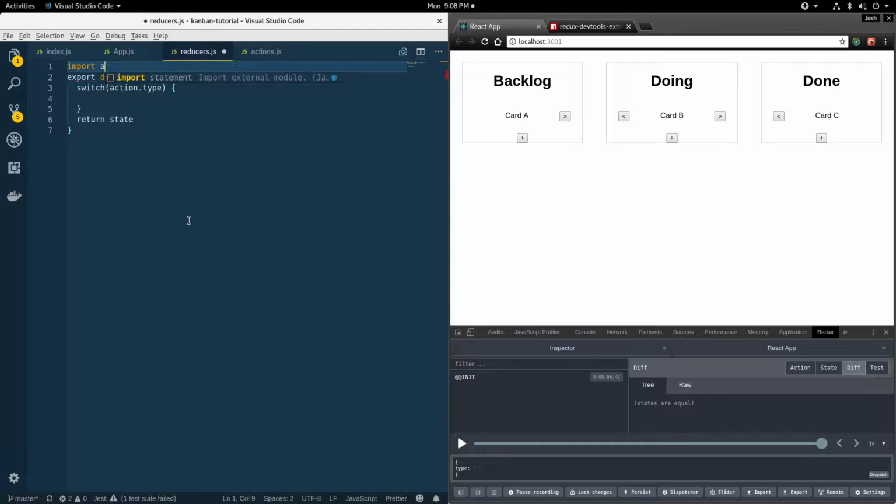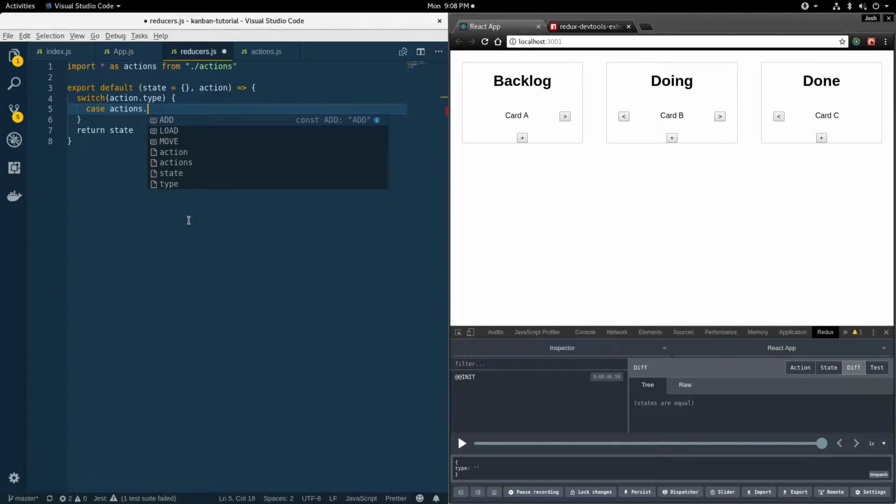So whenever a load action is dispatched, we're going to hit a case statement in here. So we're going to import our actions as actions from actions. And then we could do actions.add, actions.move, actions.load, reference those constants. So we'll add a case statement here for actions.add, move, and load.